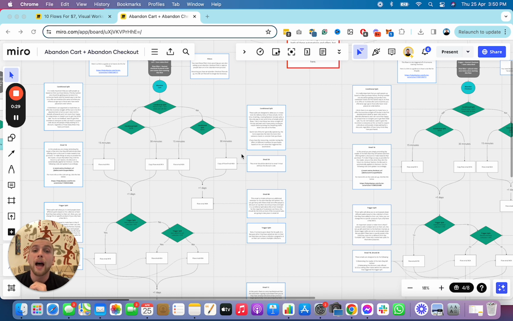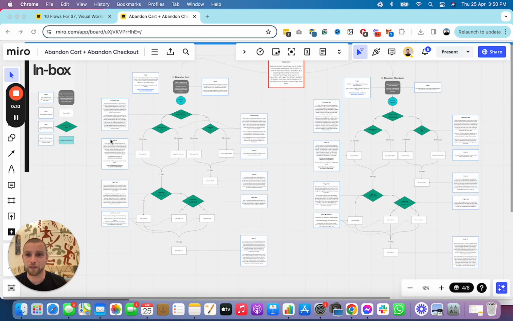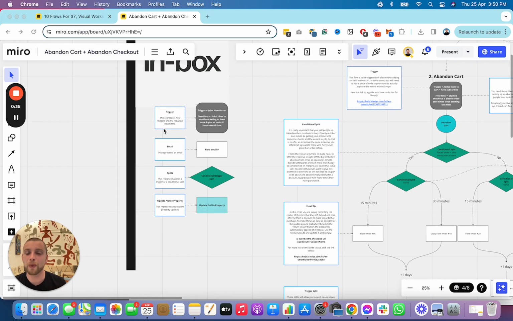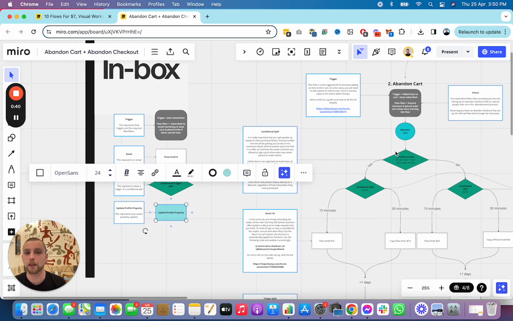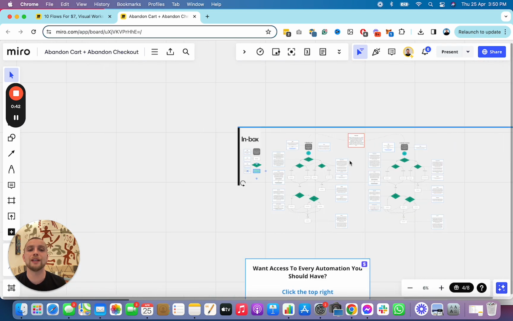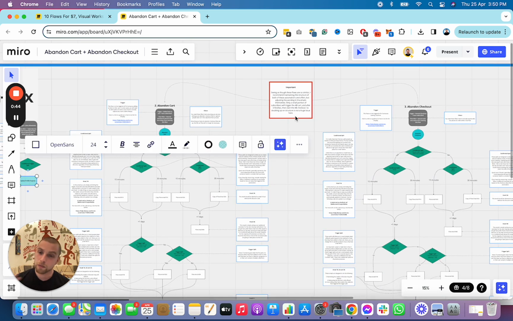Now, how do I structure these things? Quick explanation of the board itself. As you can see here, we have the triggers, the email, the conditional splits, and the profile property updates. I actually have these two next to each other because I like to build them in conjunction with one another, as they are so similar, but they actually talk to people at different stages in the customer lifecycle.